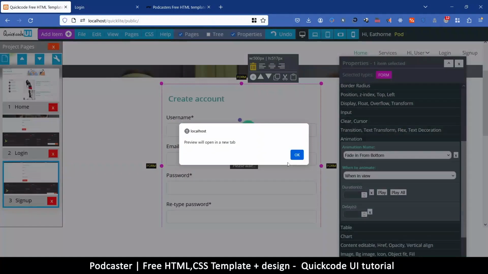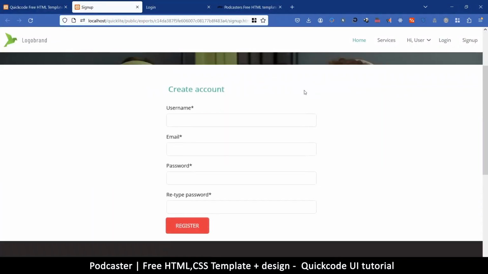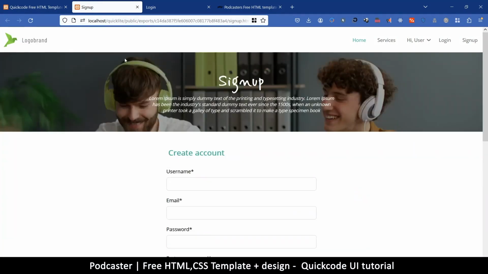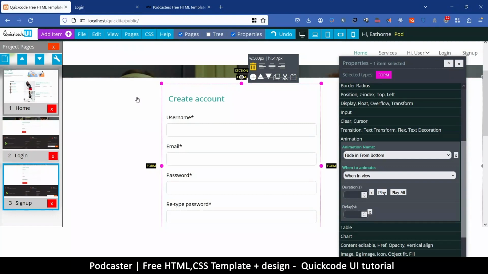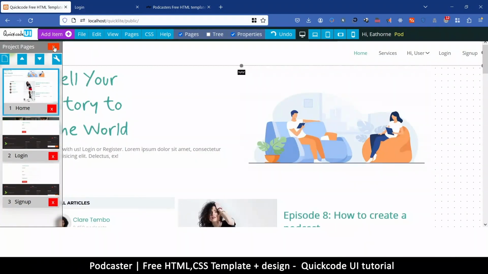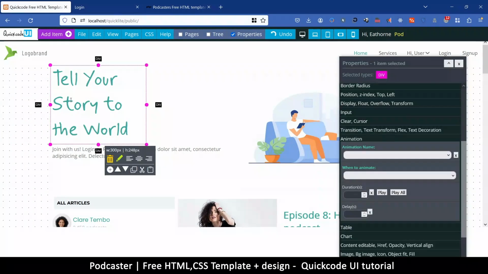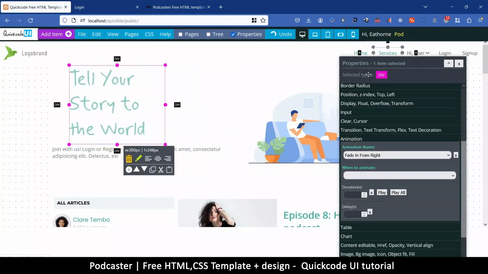Now come on. Okay. There we go. And if I do this, you see it animate. Very good indeed. Let's go now to the main page and add some more animations. There are more animations here to be added. So the first one here will slide from the right. So fade in from right, like so.